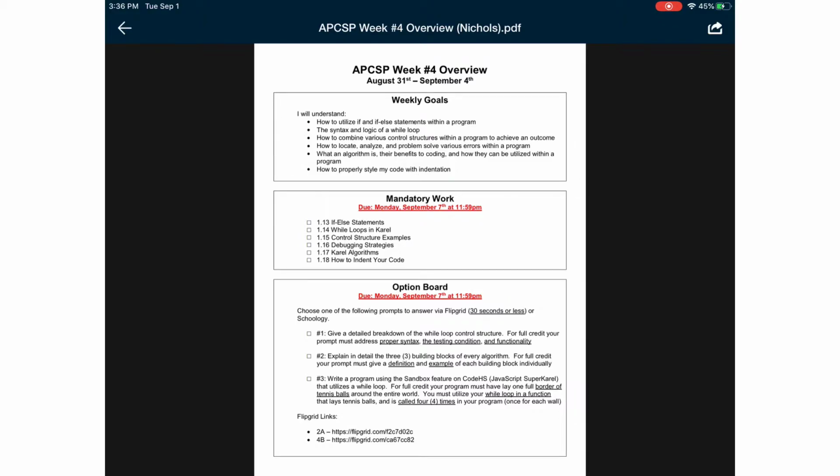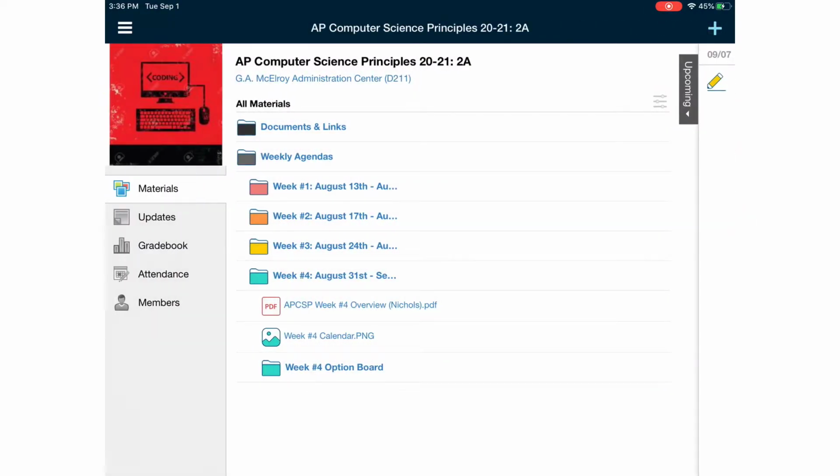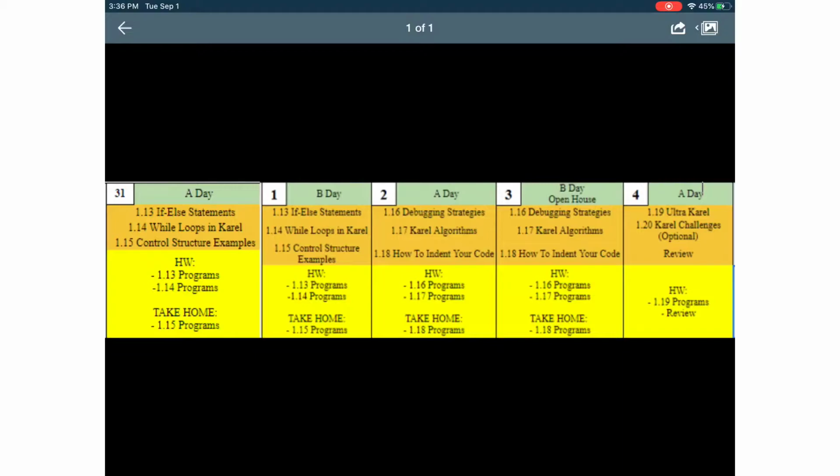So every week they'll have options between 3 things. Typically, the last one will always be some sort of coding exercise if someone is not comfortable speaking in front of a camera. Other than that, this overview has most of what you'll need. Everything else in here is just additional resources. Here you'll see the calendar in case you miss a school day. You can see what lessons we have gone over.